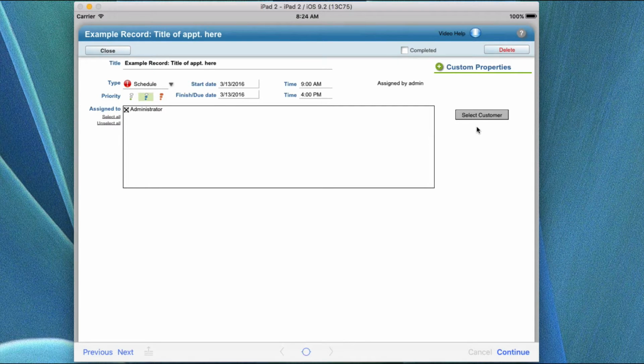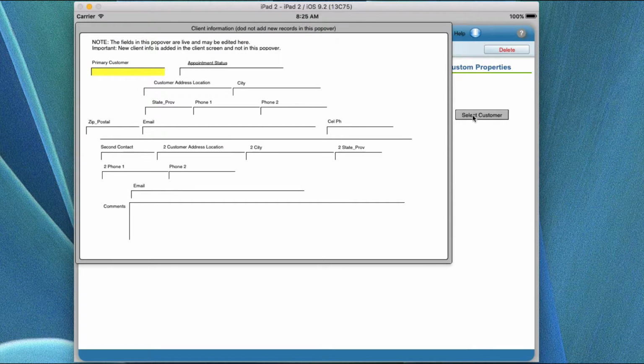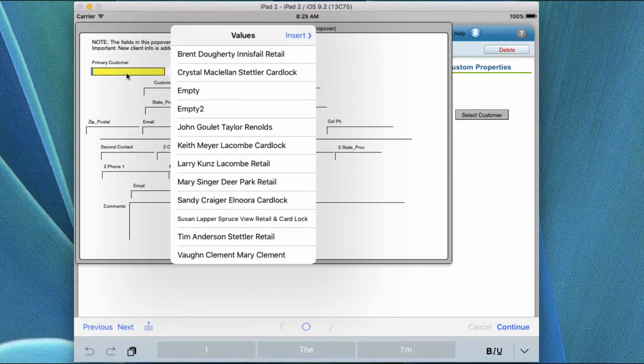Then there's another button which is called a popover, and in this particular case, if you click on the popover, it's going to pop up and give you the option to pick the appointment person for this particular record, that being the client person, either the primary. In this case, if I look in here, I'm going to get all the primary people in here.